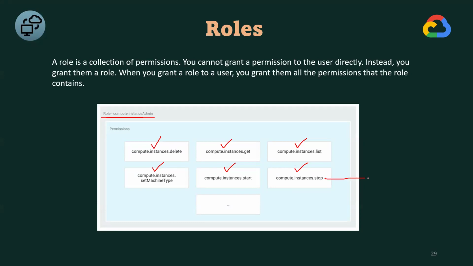Can we assign a permission to the user directly? Say I have only one permission and I want to assign it to the user directly. Can we do that? No. In Google Cloud Platform, this is not possible. You can't grant a permission to the user directly.